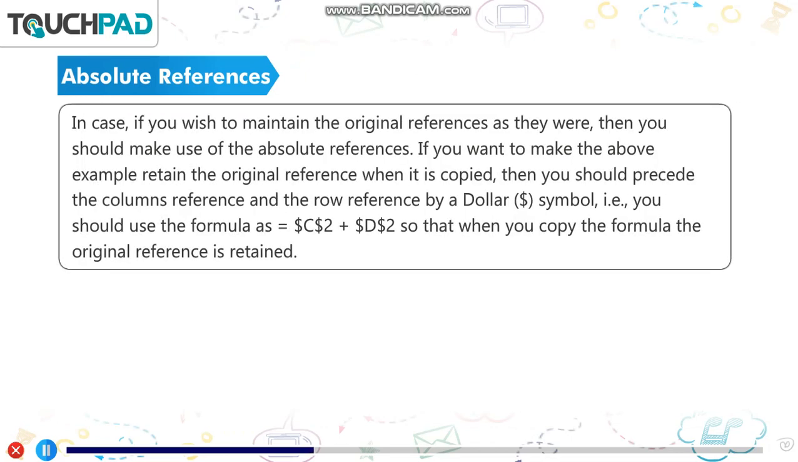Absolute references. In case you wish to maintain the original references as they were, then you should make use of absolute references. If you want to make the above example retain the original reference when it is copied, then you should precede the column reference and the row reference by a dollar symbol. That is, you should use the formula as $C$2 plus $D$2, so that when you copy the formula, the original reference is retained.